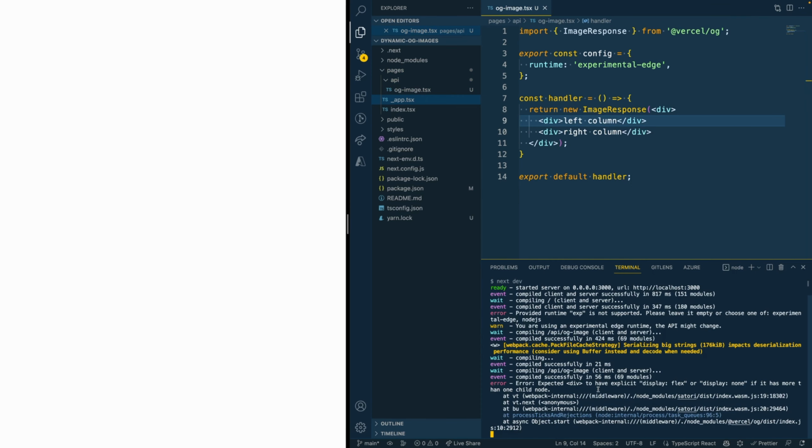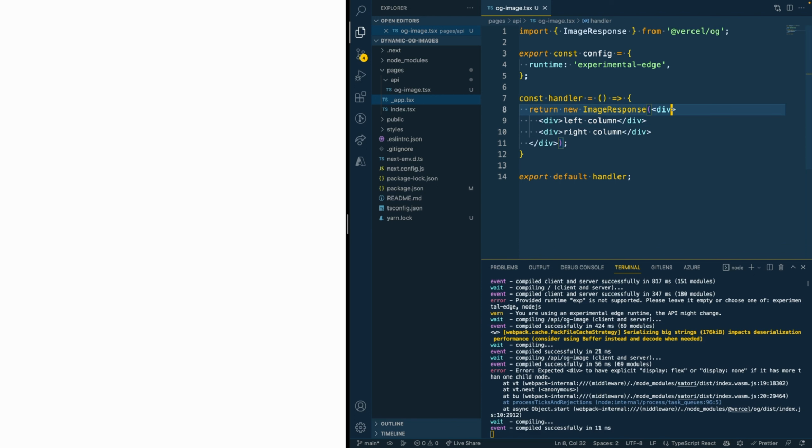That is, that it actually does not support all the CSS features you're used to. What it's doing behind the scenes is actually converting this HTML into an SVG and then converting that to an image. Because of that, they need to manually implement all of the CSS features that they want to support. In this case, that means that they've implemented display flex, and display none, which means you have to set that on any element that has more than one child node. So in this case, that means that we need to add the flex class name to this first wrapper div.